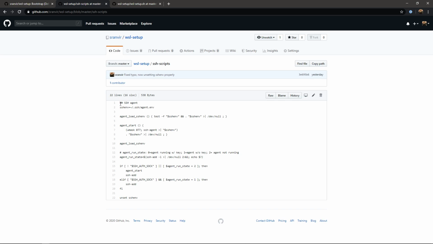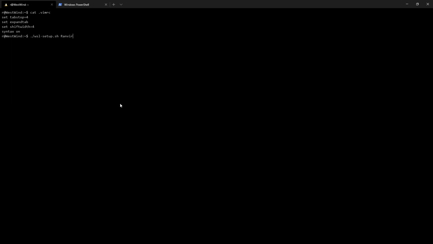So what it does essentially is it creates an SSH agent for you in your WSL environment, and I'll demonstrate how that works. What you can do with this is, you don't have to type in your SSH password over and over again if you're using this. Let me just demonstrate it to you in a real quick fashion.